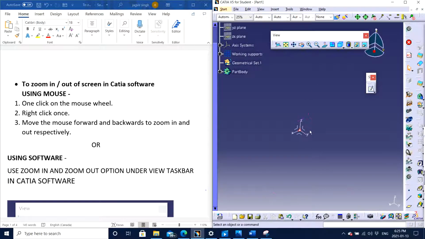So we can see that the first and the most requested thing was how to zoom in and zoom out of the screen. It's a pretty common thing that we are going to deal with in CATIA, whether we are going to make a part or work with any kind of assemblies. So it's always better to understand the best and most convenient way in order to optimize your skills with CATIA.